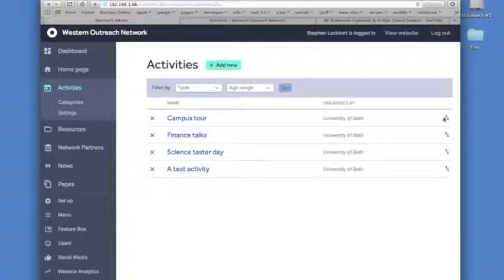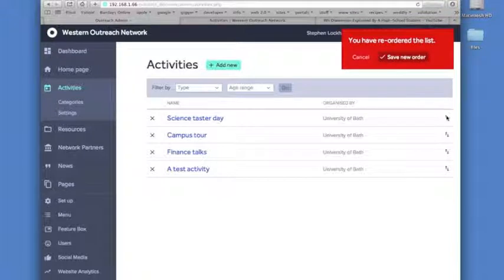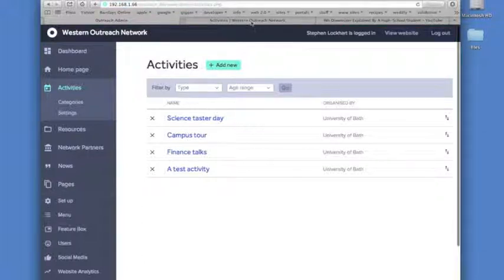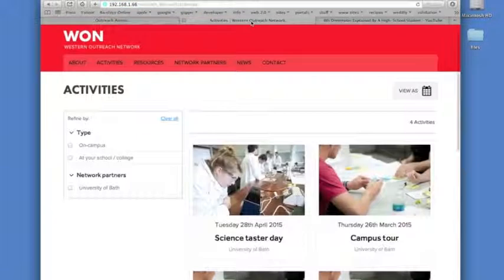You'll see here we have these little arrows which allow us to reorder the content. If I decide I'd like to put Science Taste Today first, we just drag that up to the top, and we get this little prompt saying, you've reordered the list, would you like to save it? Well, yes please. If we come back and refresh the page, we will see that Science Taste Today now appears first in the list.